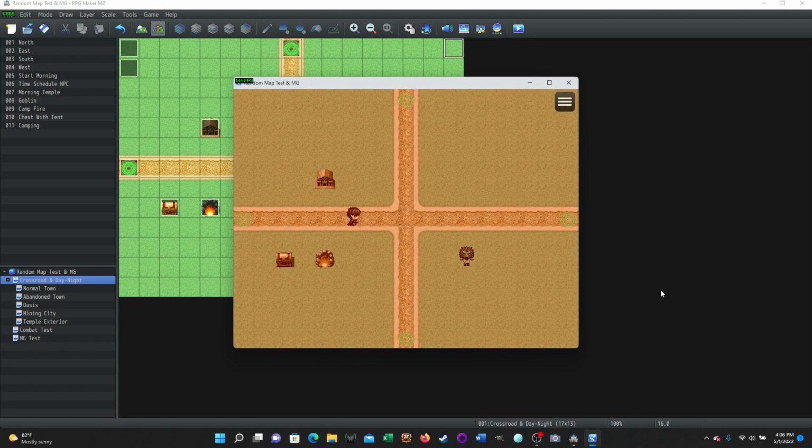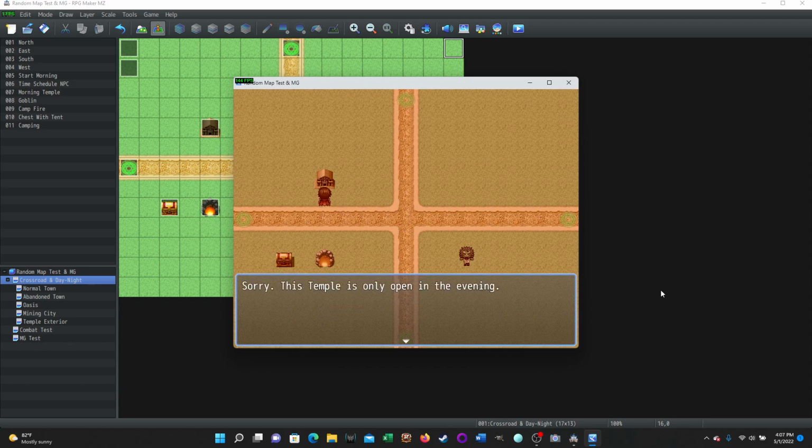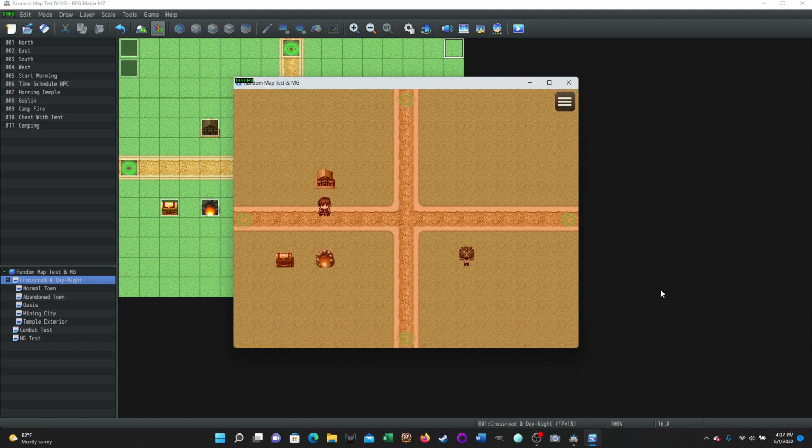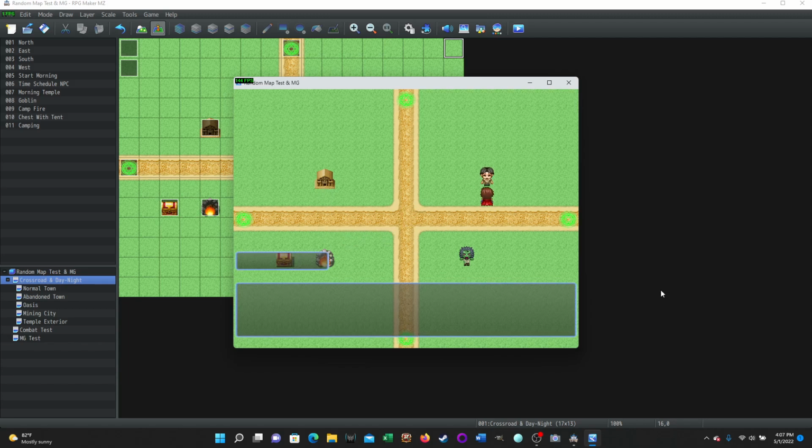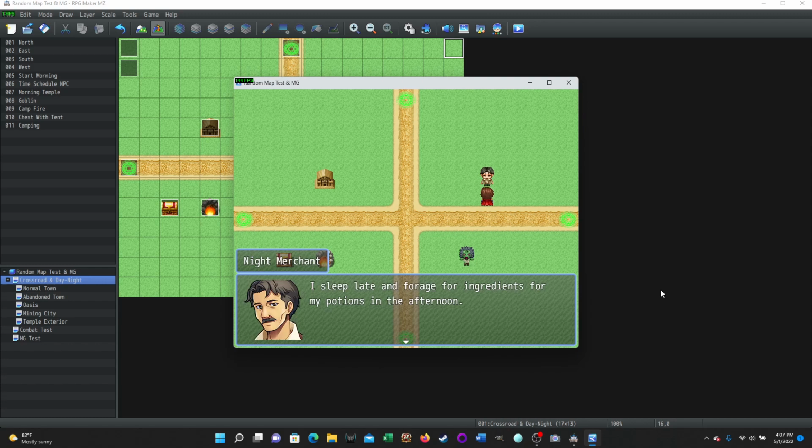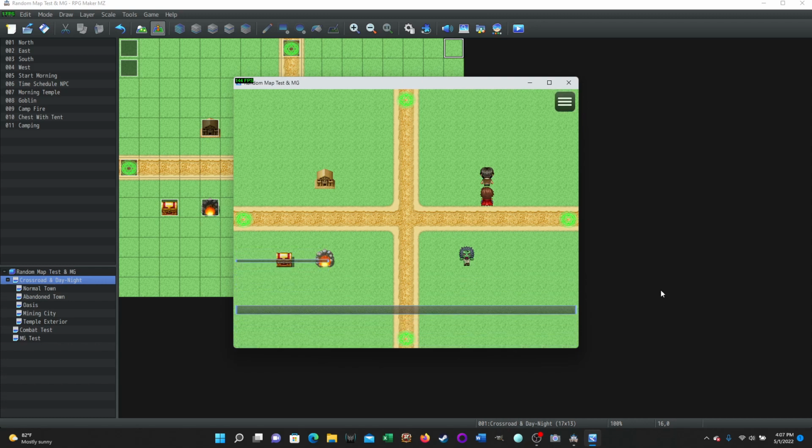The NPC is not here on the map. If I try to go to the temple, it says, "Sorry, it's only open in the evening," and right now it's morning. I'm on a day-night system here, every 10 seconds. Now the NPC appeared, and if I go up and talk to him, he says, "I sleep late and forage for ingredients for my potions in the afternoon." Then he disappears because now it's evening and he is gone.